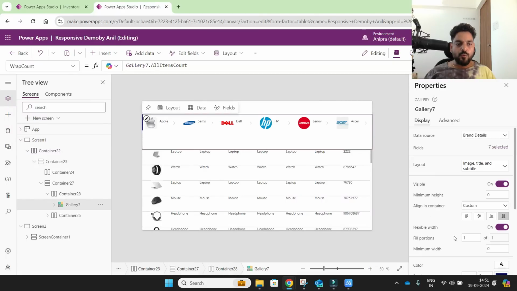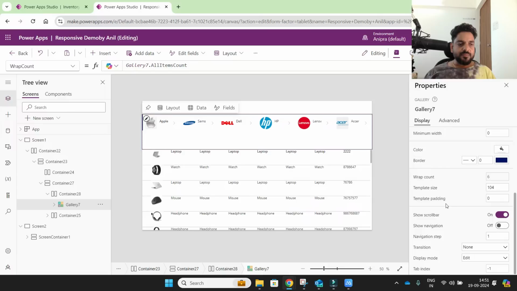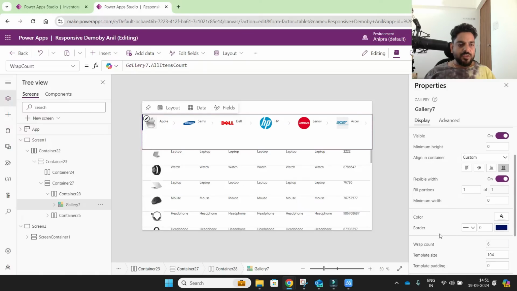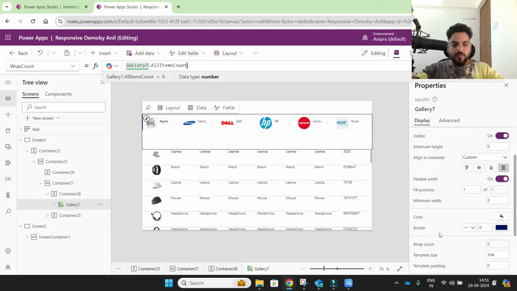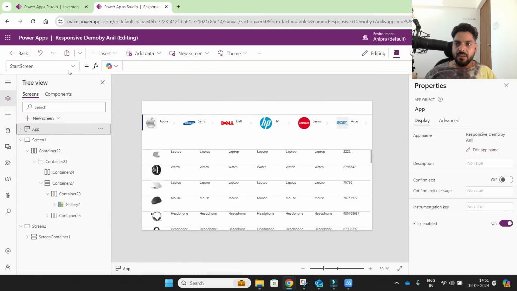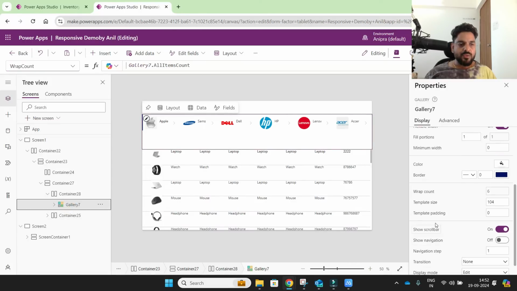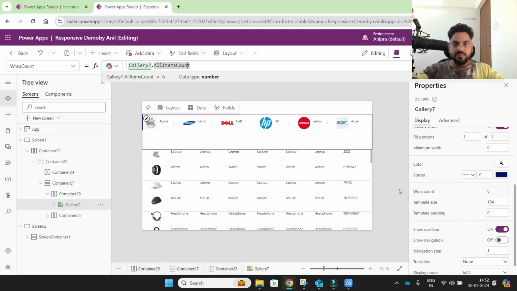For that, where is the wrap count? Yes, here is the wrap count. For mobile I'll show you one more thing. Go here, and in the size bracket you can see 600, 900, or 1200. So accordingly I can go to the wrap count.